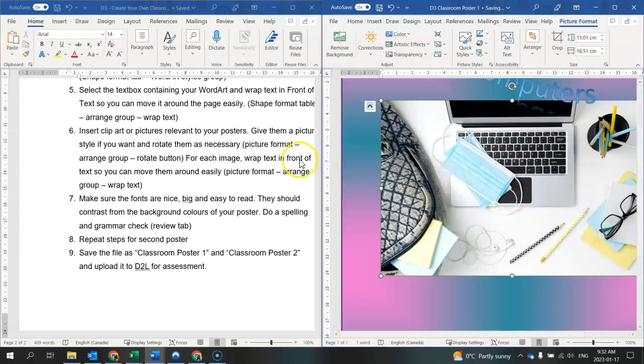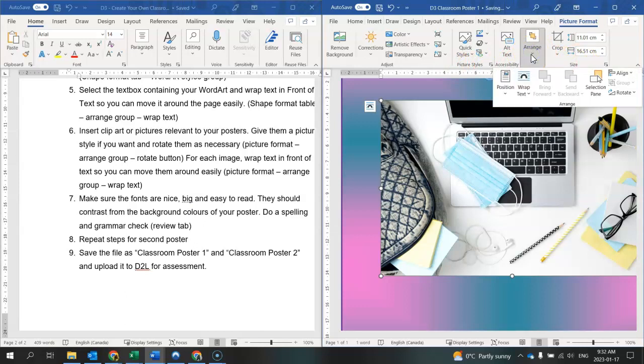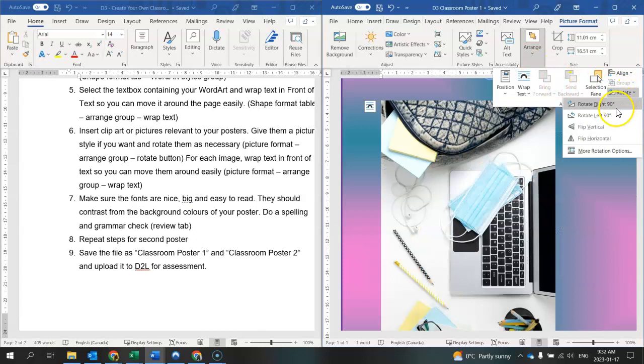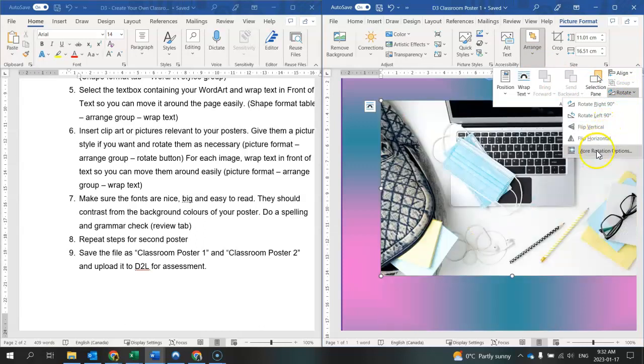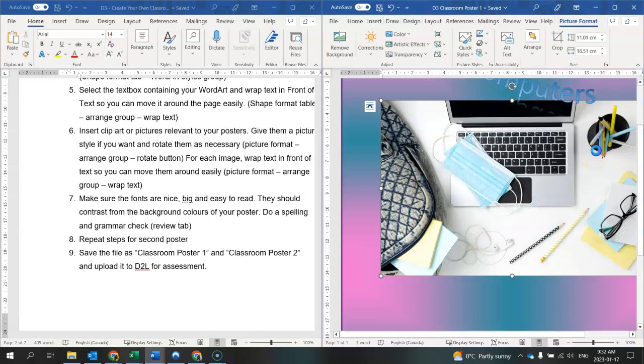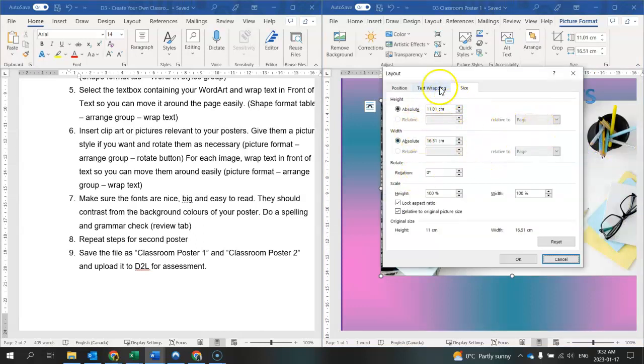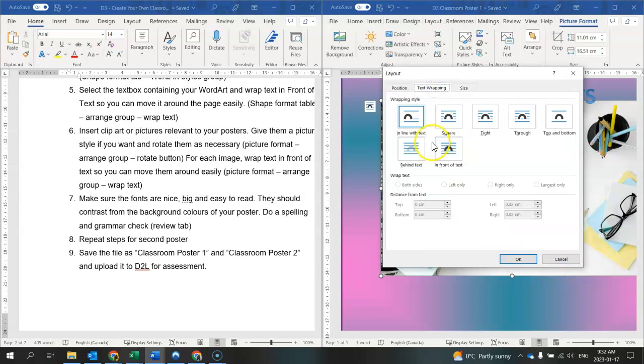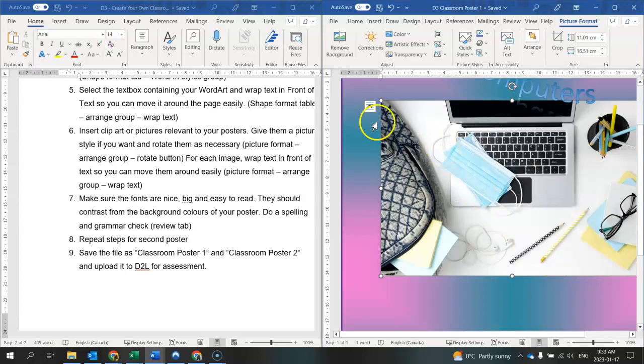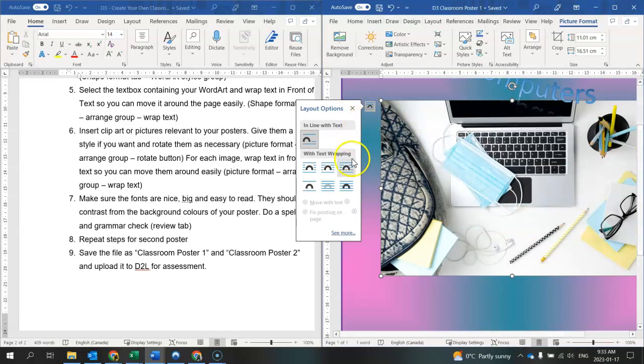Okay. So we want to go to picture format, which we're in, and then we're going to go to the arrange group, which is right here. And we are going to go to the rotate button, and you can move it around, flip it vertical, and so on. More rotation options gets you where you can do like a percentage. You can do whatever you'd like. You can get into your text wrapping there. You can do everything from there. Again, the shortcut is this little box right here where you can do your inline with text, whatever else you'd like to do with it.